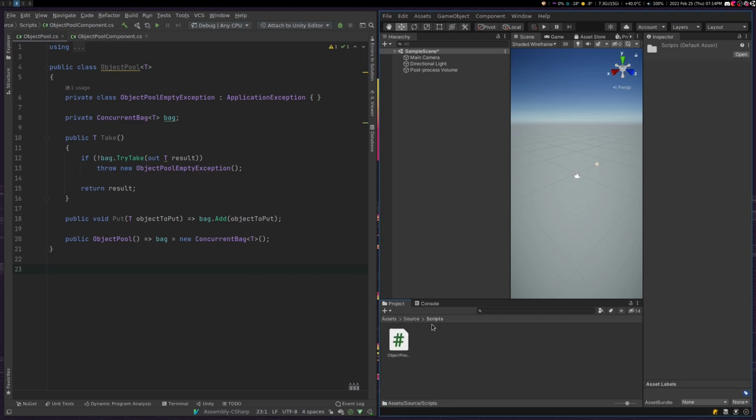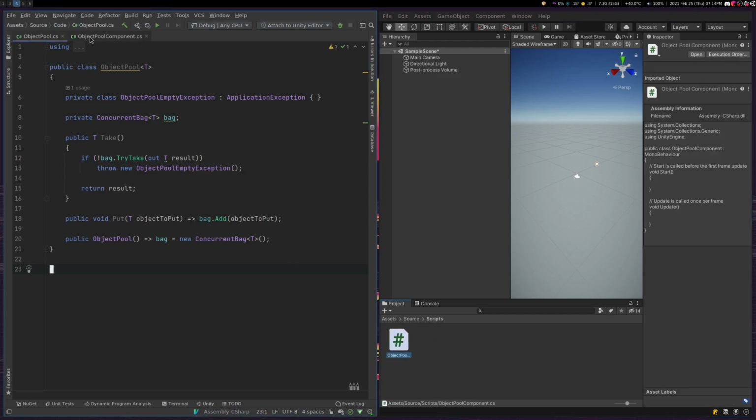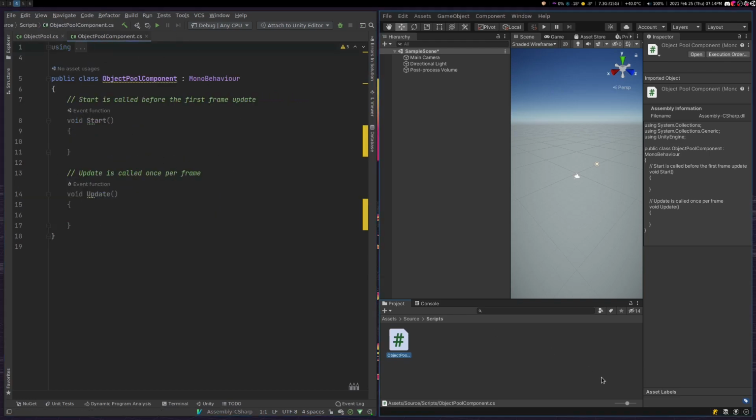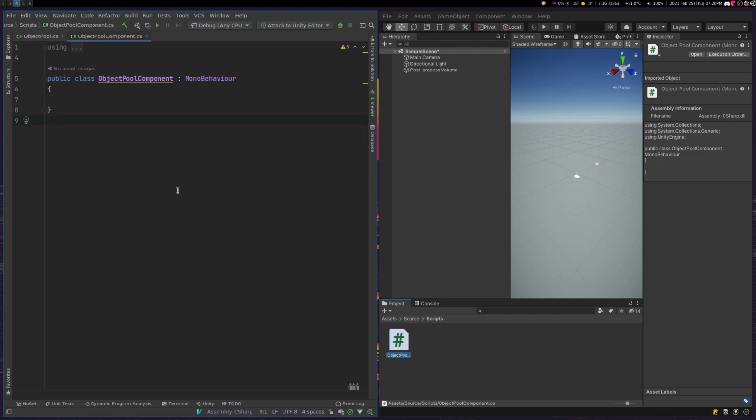Now, speaking about Unity specific stuff, we're going to create an object pool component. For now, it's empty. This will act as the bridge between our object pool object, to be more precise, and our Unity engine. So we're going to create this component that will manipulate the object pool data structure that we just created. It will allow us to do things in the inspector and instantiate game objects and whatnot. So this object pool component is client code to our object pool class that we defined earlier on. All right, so let's start.